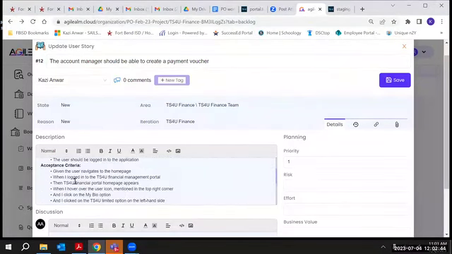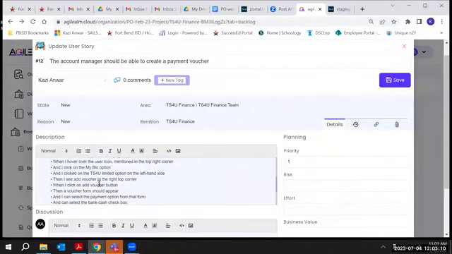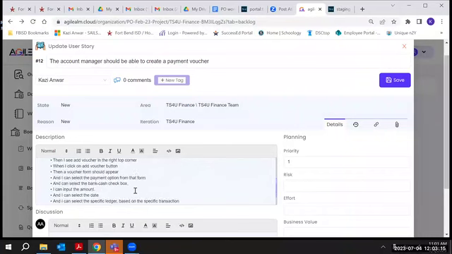Okay, let me go over the acceptance criteria. Given the user navigates to the homepage when I logged into the TS4U Financial Management portal, then the TS4U Financial portal homepage appears, and when I hover over the user icon in the top right corner, and then I click my bio option, and I click on the TS4U limited option on the left hand side. I see the add voucher on the right. I click the voucher button. The voucher form should appear, and I see the payment options.